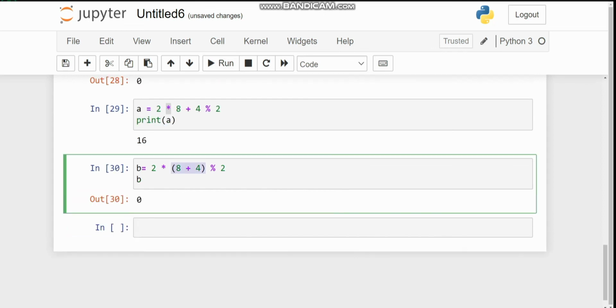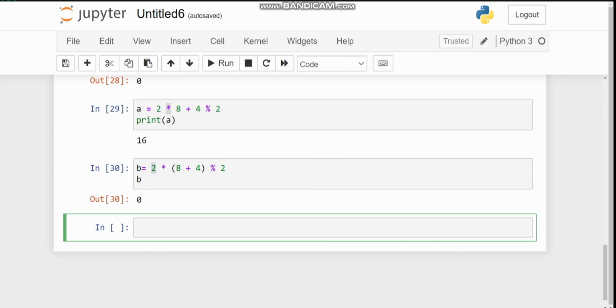Run. 0. Why? Because first of all we added 8 plus 4, which is 12, then 12 was divided by 2. Okay, so the remainder will be 0, and then the remainder 0 is multiplied by 2, and 2 zeros are 0, so the answer will be 0. Okay guys, I hope this is clear to you guys.